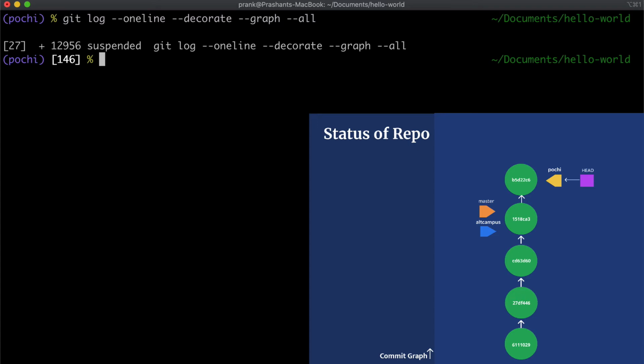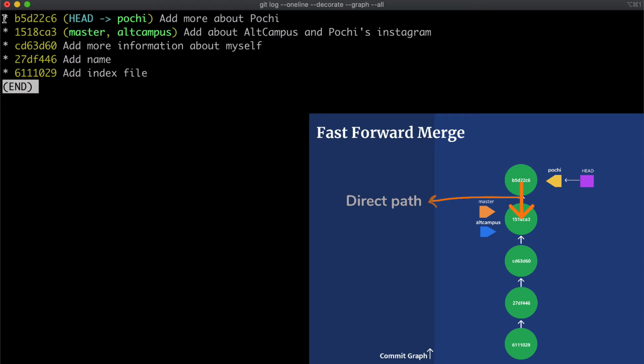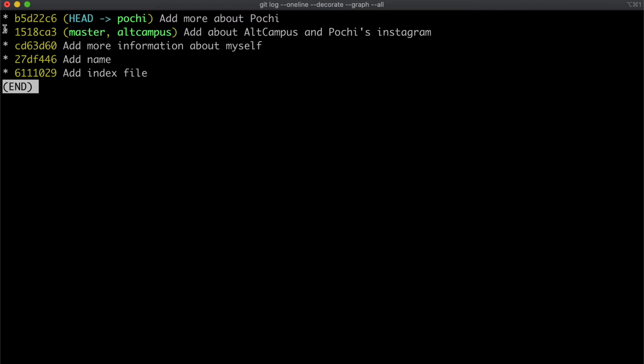Now we want to merge these changes into the master branch so that we can give this updated feature to our client. Well, there are two main types of merging between branches. First one is called fast forward merging. Second one is three-way merging. Fast forward merge happens when there is a direct path from the current branch tip to the branch that we want to merge it into. Three-way merge happens when there is no direct path between the two branches.